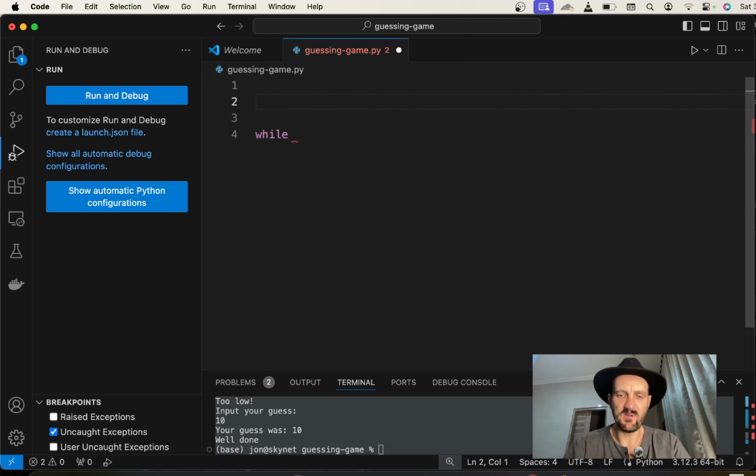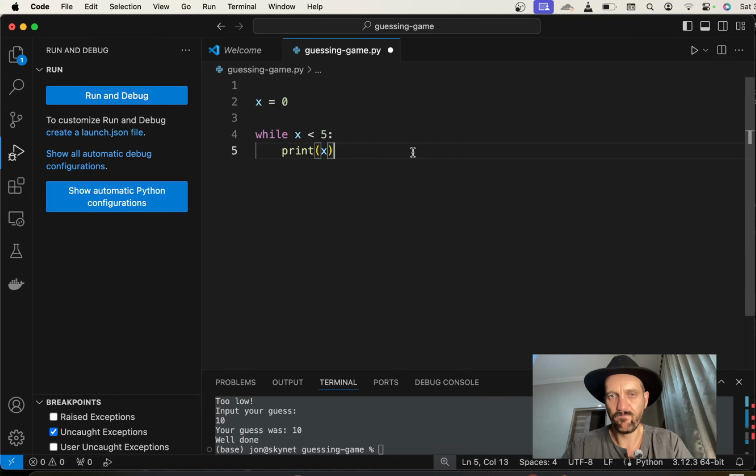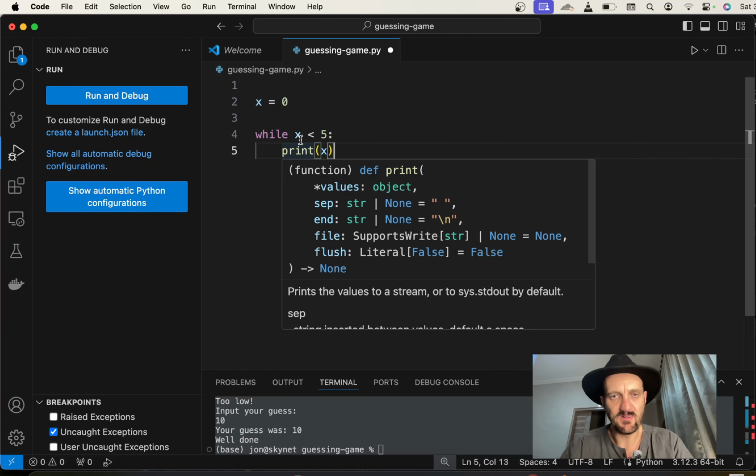So let's start off by creating a variable called x, and we'll set that variable to 0. We'll then say while the variable x is smaller than 5, and then we put our colon and our indent. Now the code I type here is going to keep repeating while this is true. So let's simply just print out our variable x. So there's a problem with this code. It's going to go round and round and round, but x never changes. So x will always be 0, so it's just going to go around forever.